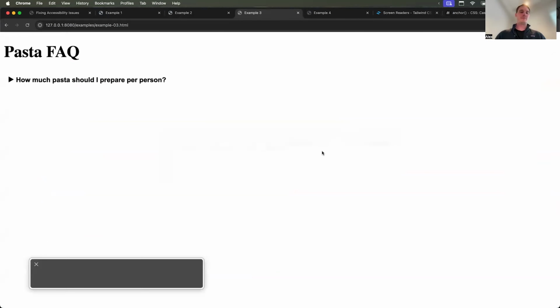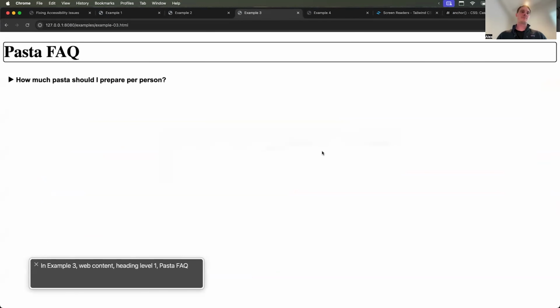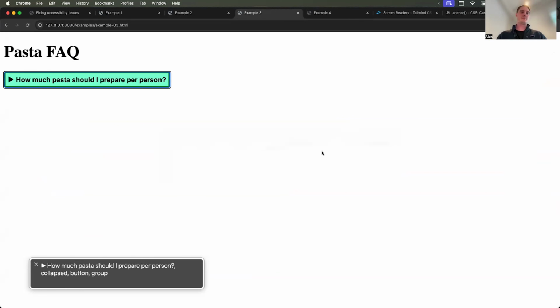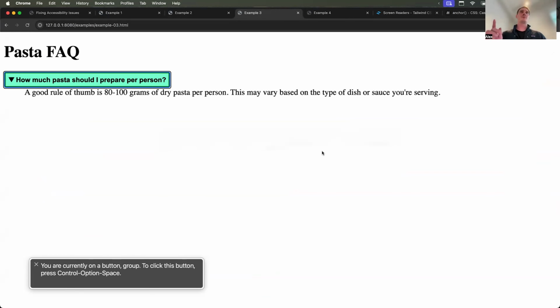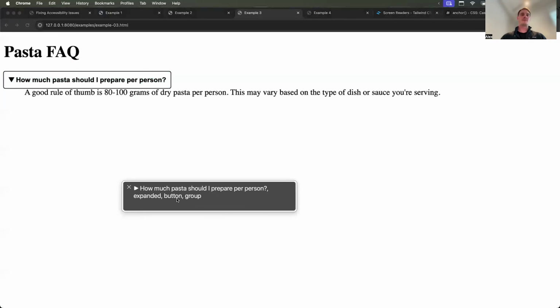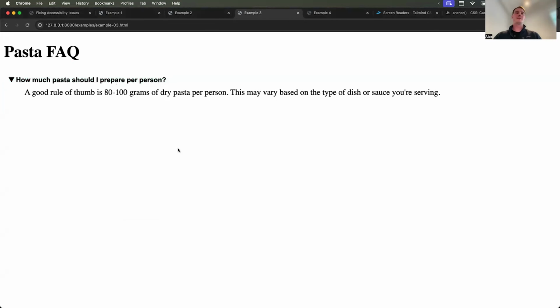So now. VoiceOver on. Example definition, right pointing black triangle. How much pasta should I prepare per person? Collapsed. Button. Group. You get the word collapsed. Right pointing black triangle. How much pasta should I prepare per person? Expanded. Button. Group. VoiceOver off. Okay. I really don't want to make a joke again, but you get that information for your details.